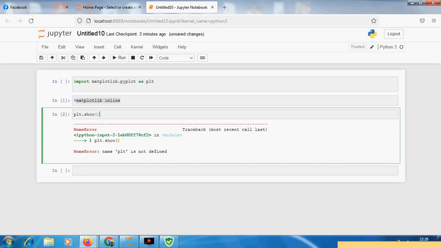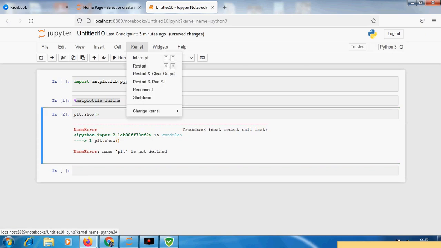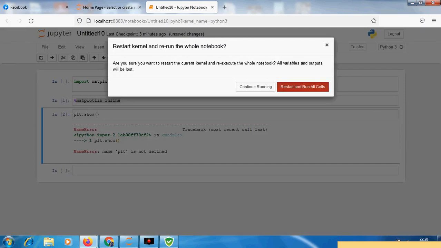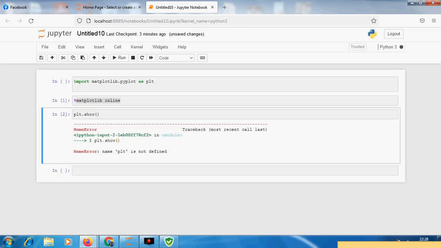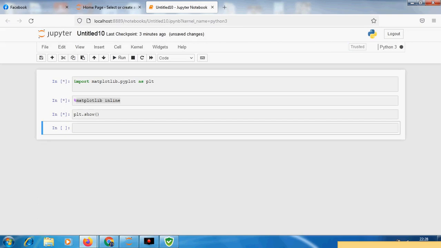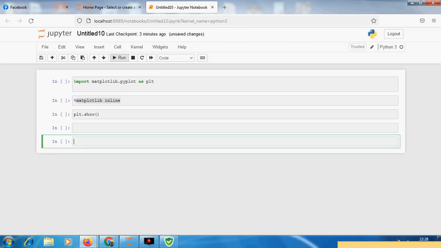If you get such an error, you have to restart and run all cells. That's all, and the error should disappear after some time. Okay, now I have to run again. Yes, the plt.show function, no error is shown over here. Now I have to write some more code.